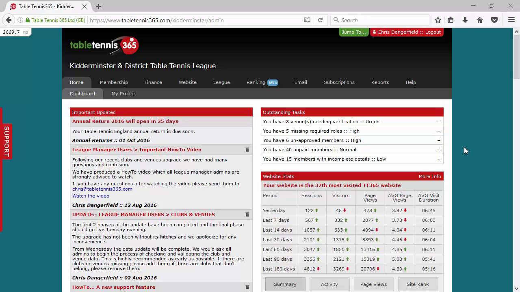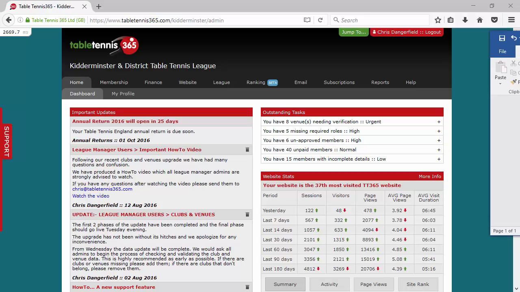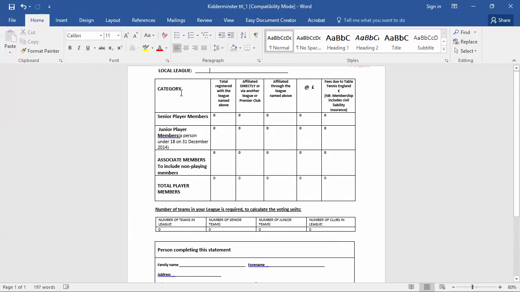Okay, so this new module. On Monday, when this system goes live, you will see this. Annual return is open. So the annual returns is effectively the module, and basically the annual returns module is going to replace a number of these forms that I'm sure many of you are going to recognize. So this is one of these AF forms that every league has to complete every year, and it tells you various things that Table Tennis England need to know.